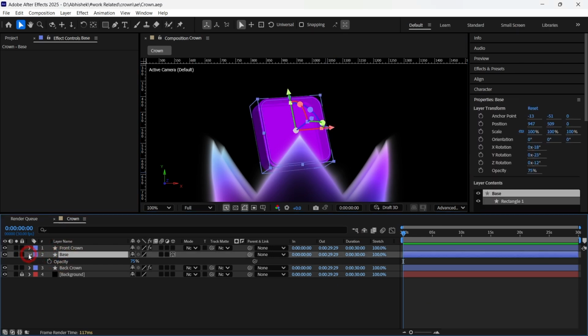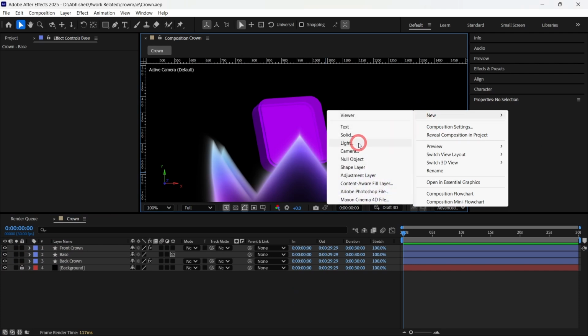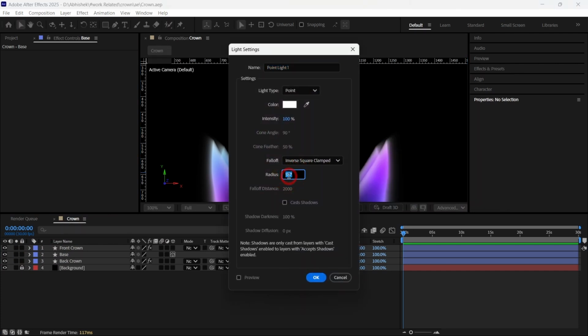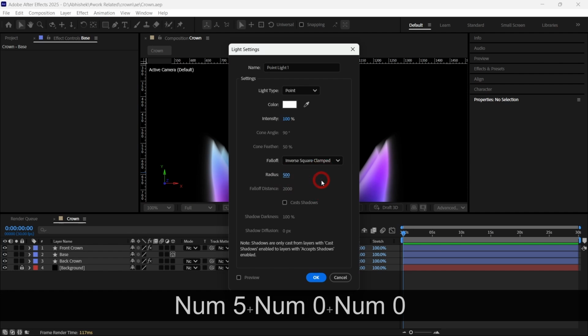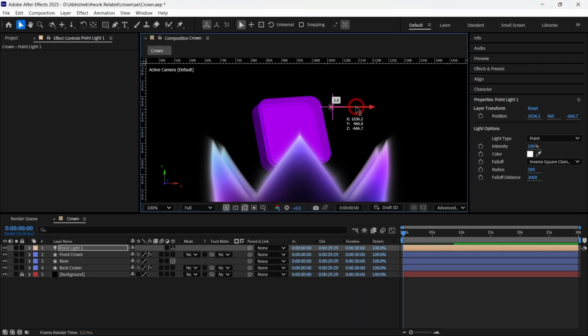Next, I'm gonna add some light in our composition. Right click and create a new light. Keep the radius as 500 and hit OK. Reposition the light to get your desired result.